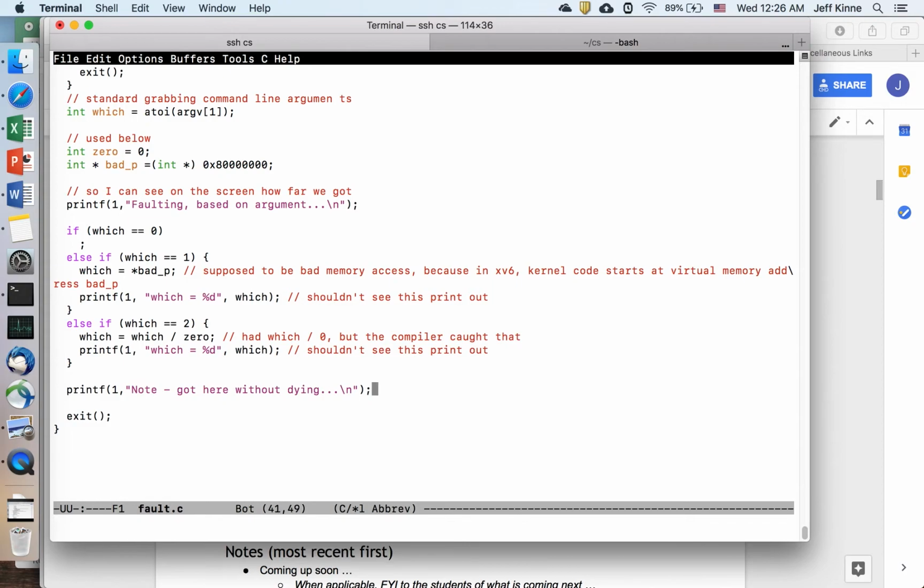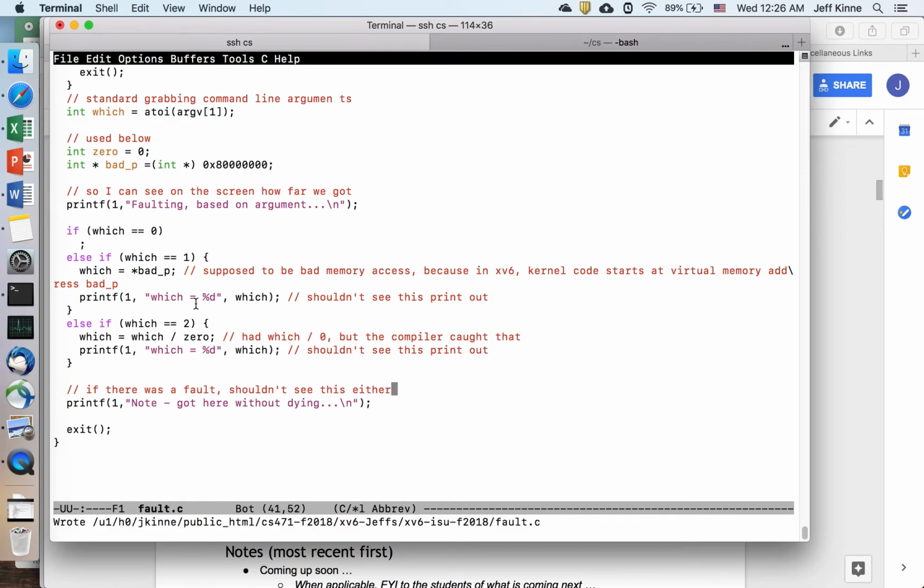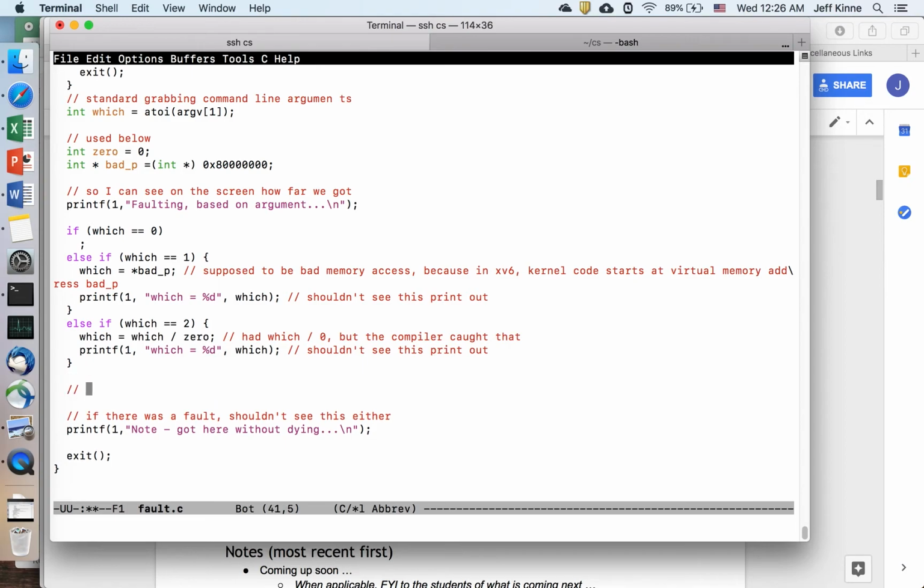Okay, and if there was a fault, we shouldn't see this either. And we should only see this if we didn't choose 1 or 2. And I'll note there are other problems we could try to make happen.